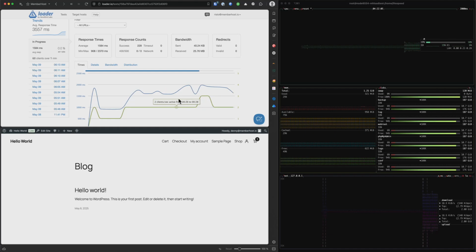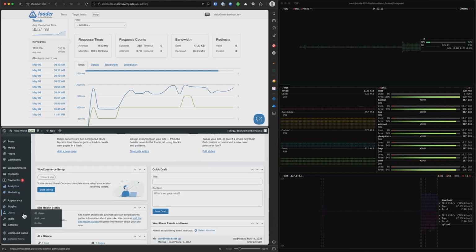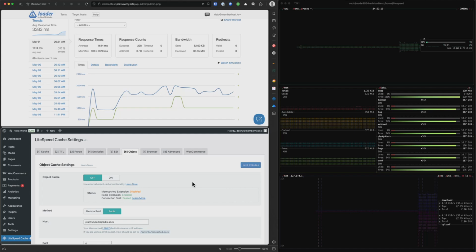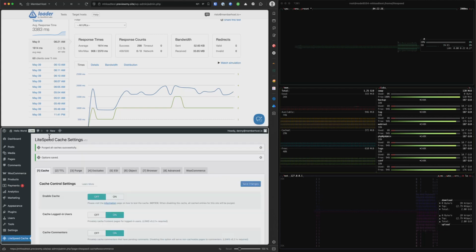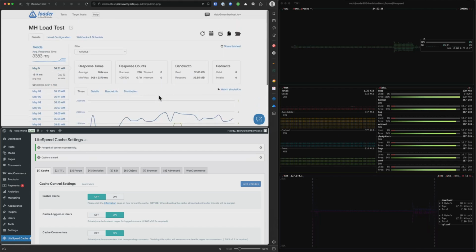So this is finishing up, and while that's happening, I'm going to go in and do a quick experiment. The purpose here is not to talk about performance optimization, but I do want to show you quickly. If we turn off the object cache and we turn off the page cache, now everything is going to be generated from scratch and pulled from the database, and we should see this number go up quite a bit. So let's run this again.